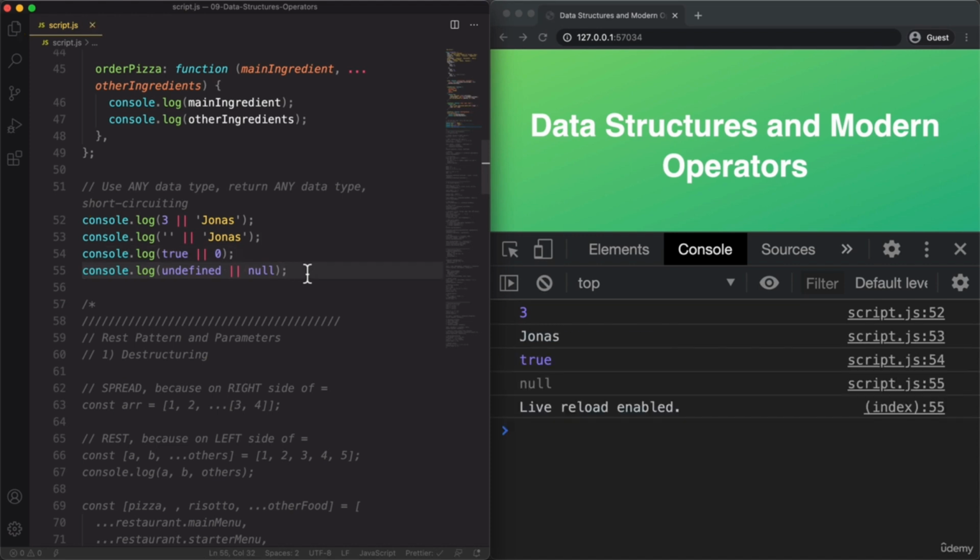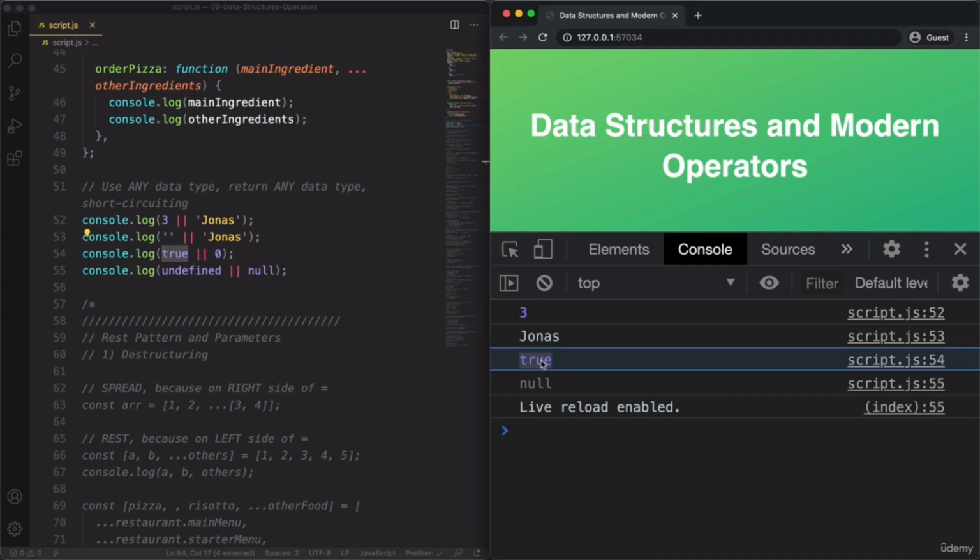So let's see. The first result is 'Jonas'. That's because the empty string is a falsy value, and so the second operand will actually also be evaluated, and that's 'Jonas', and it will then be returned. So here we see again that the result of the OR operator doesn't have to be a Boolean. It will simply return the truthy value here. Next up, we have true or 0. This first value is truthy, in fact it's even true, and so therefore that will simply be the result of the operator. And that's what we see here.